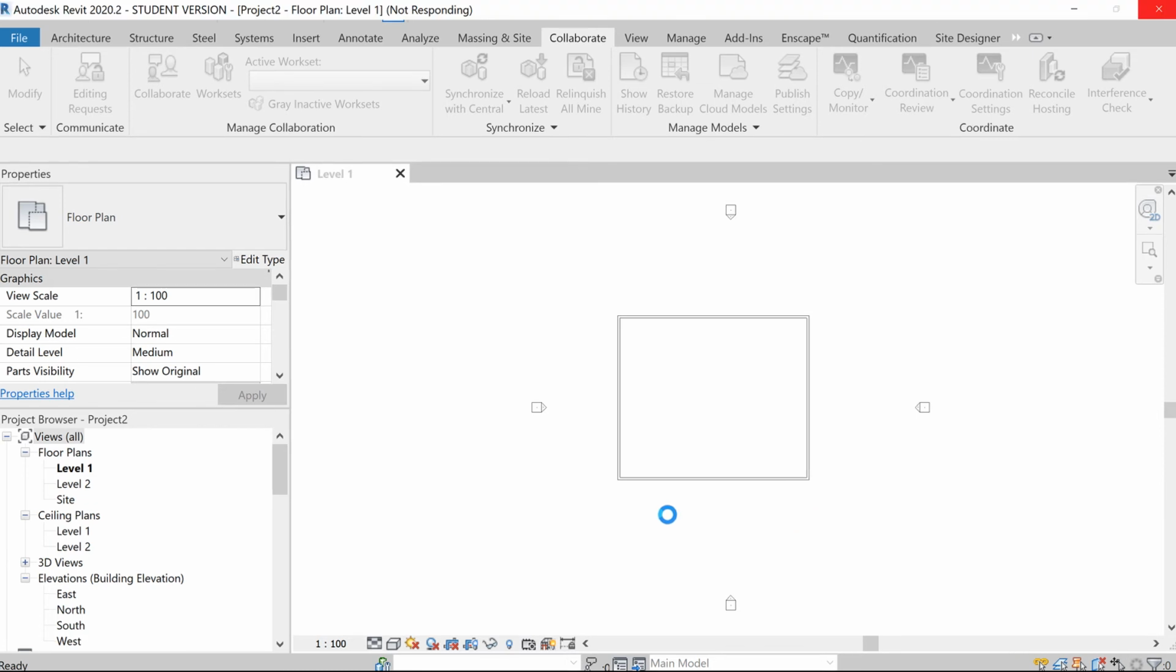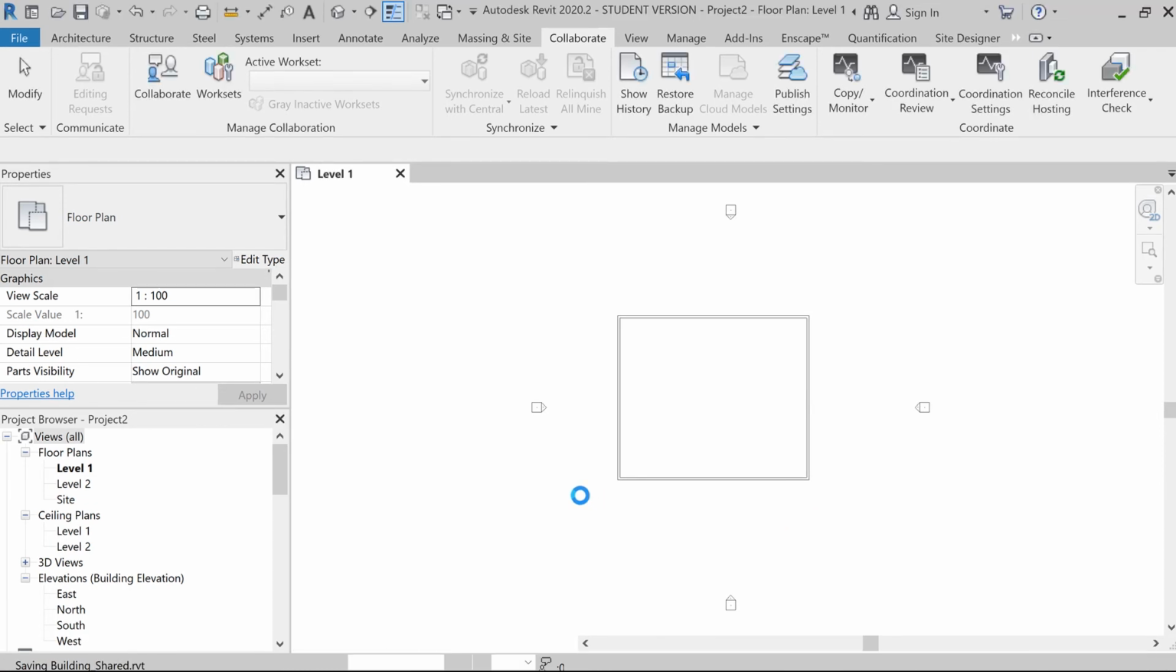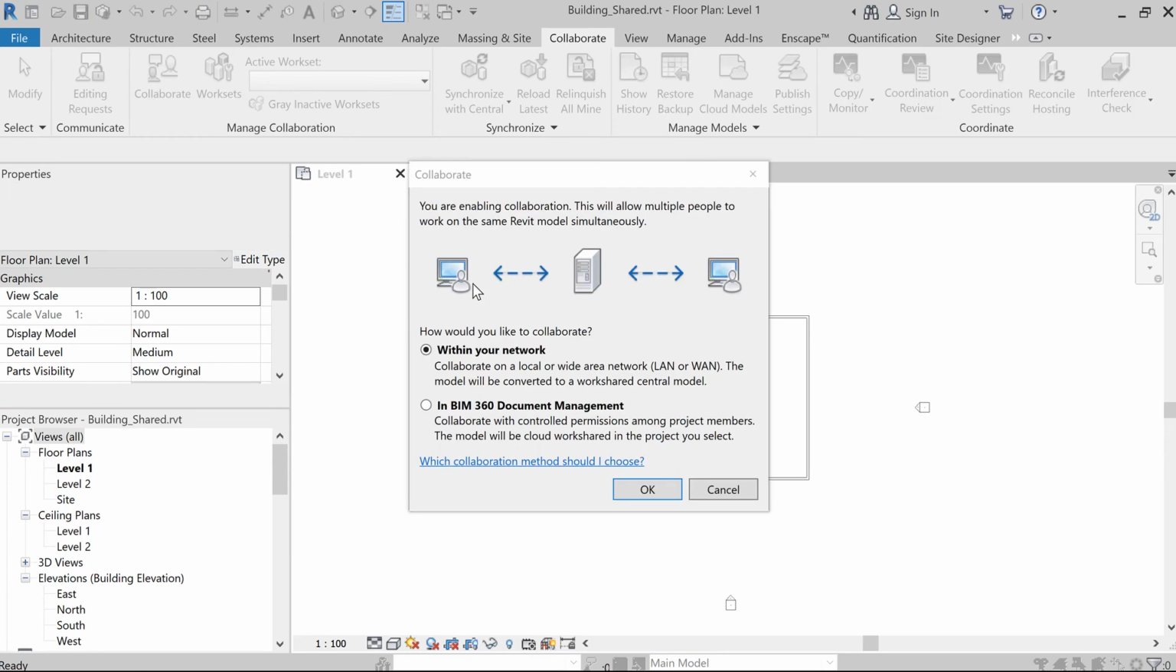Now, I'm going to look at the worksets. Worksets are like layers, but not really layers. They're like a grouping of elements in your project that can be edited by a user, okay, one at a time. So if somebody's editing a particular wall, nobody else can edit that. Okay, so we're going to enable this within a network.